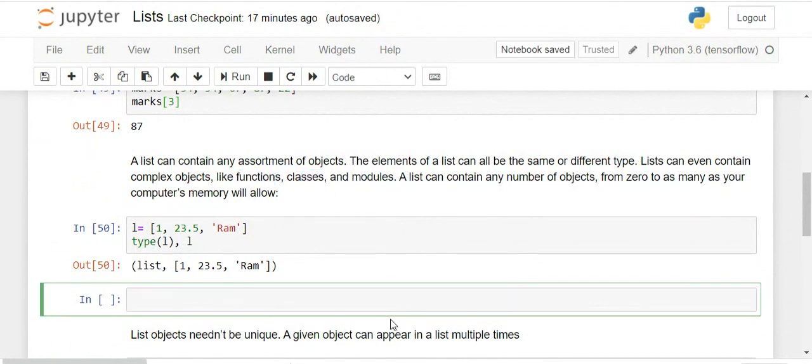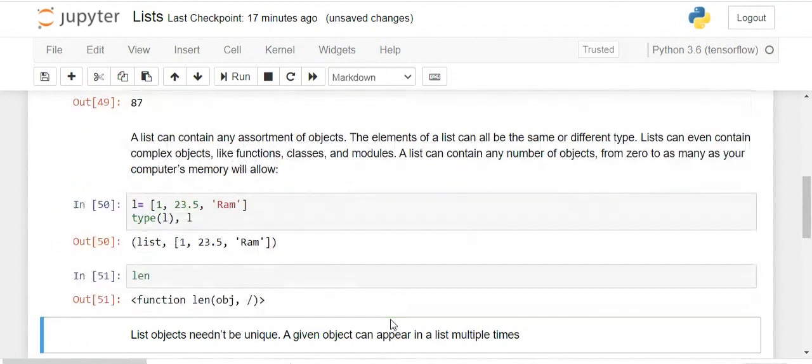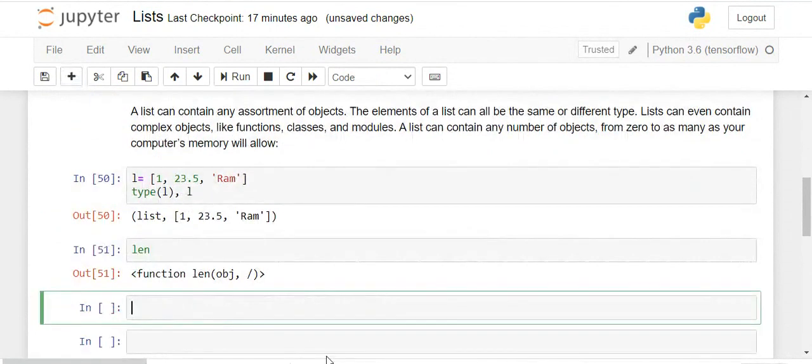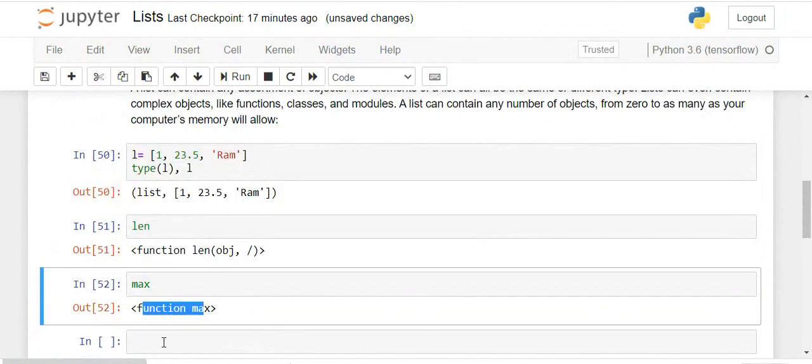We know that, let's take an example, len. Len is a function in Python, length, that we can say function. And let's take one more example. If I say max, it is also a function in Python. Okay, this is also a function.